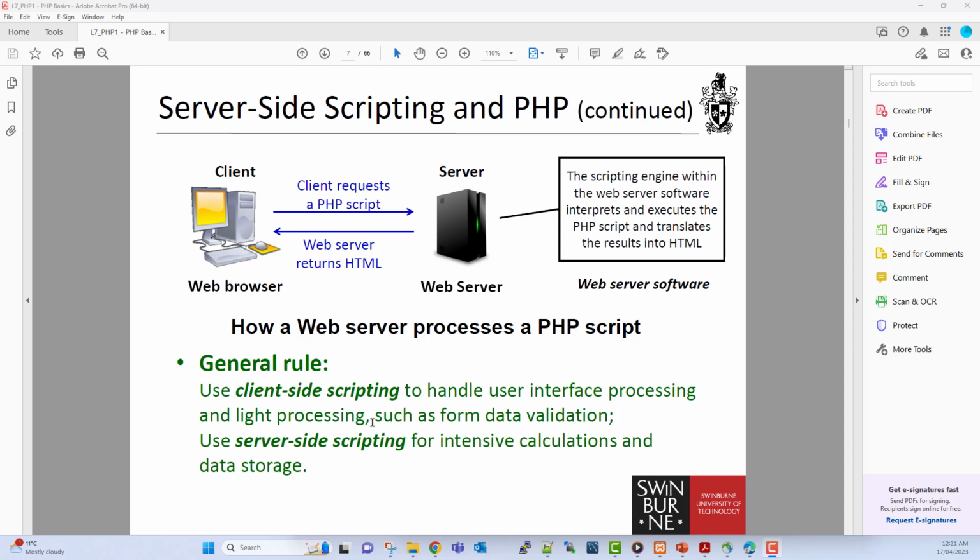Now, as a general rule, use client-side scripting like JavaScript to handle the user interface processing, and also some light processing such as form data validation. But when it comes to the server side, we use server-side scripting for more intensive calculations, and also data storage and data access operations are done by the server-side script, right? Now that is the general rule when you're writing the scripts, right?